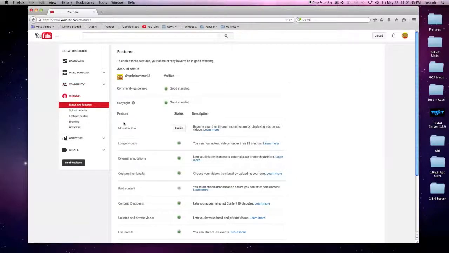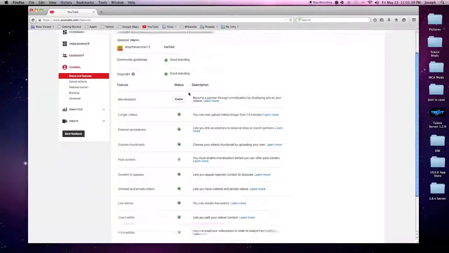Channel is where you find all your channel settings. Now for channel settings, you have all your standard features.